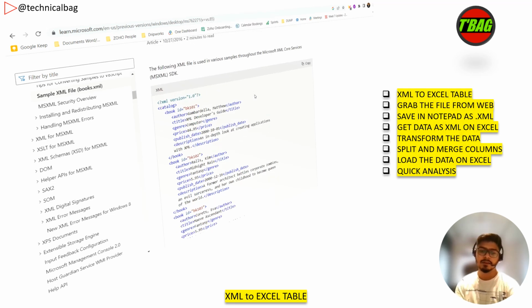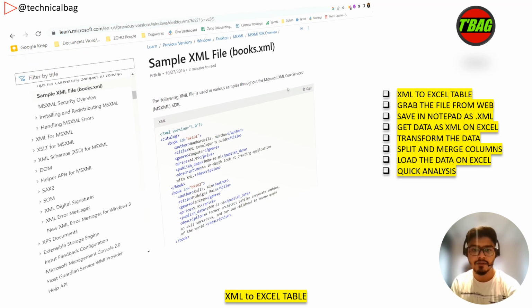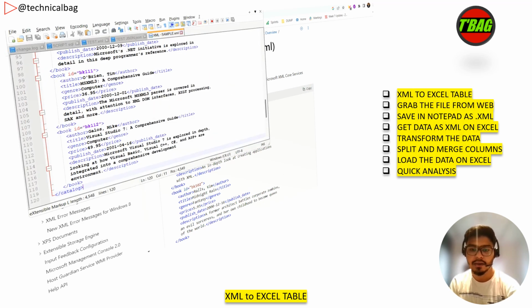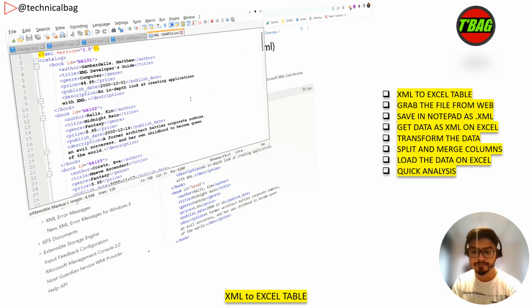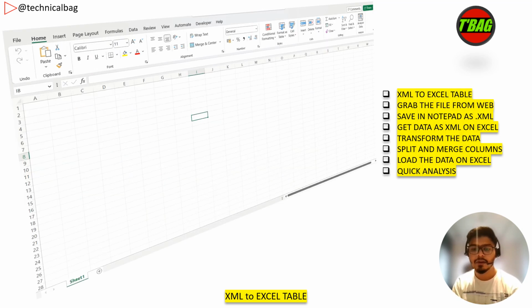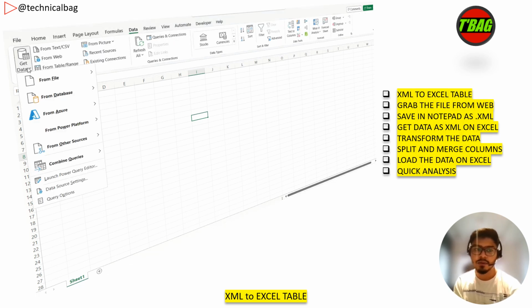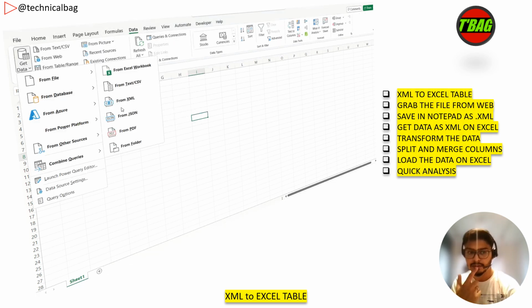So I'm explaining how we can convert the sample file, a simple XML file, into an Excel version. Copy any random file from the web and download it, or copy the whole code into Notepad and save that as an XML file. When you come to Excel, you've got a Data option there.